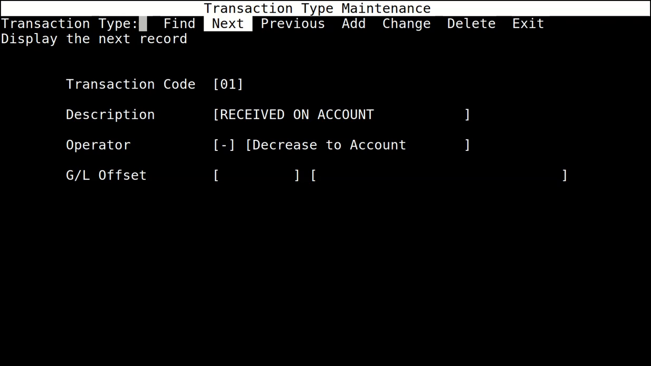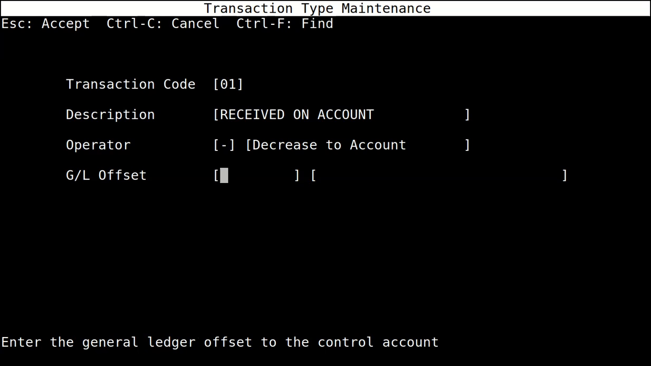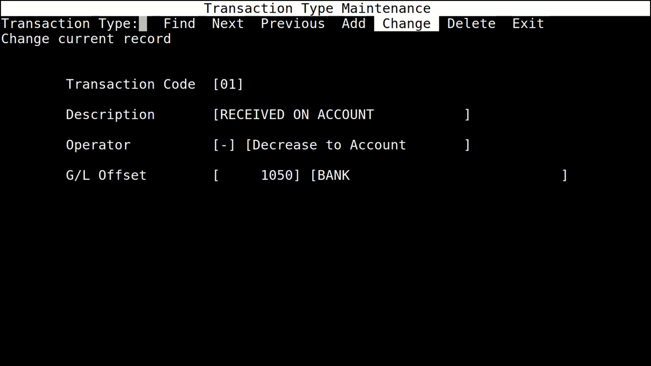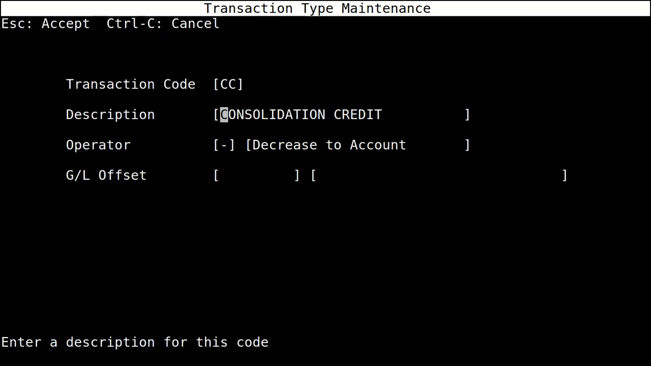And the received on account is what you'll use when you enter a receipt from a customer. So the GL offset account here would be your bank account, which we had defined as 1050. Escape to save that. Then select next, change.